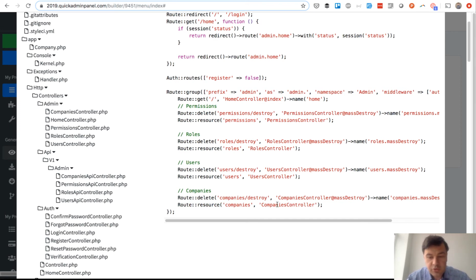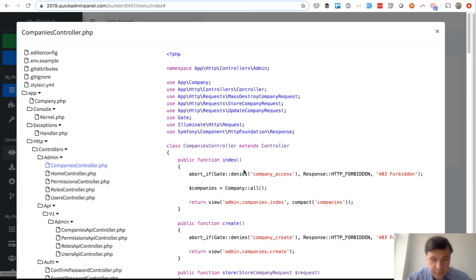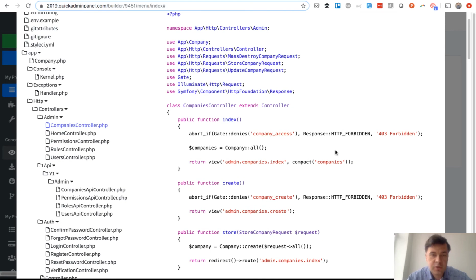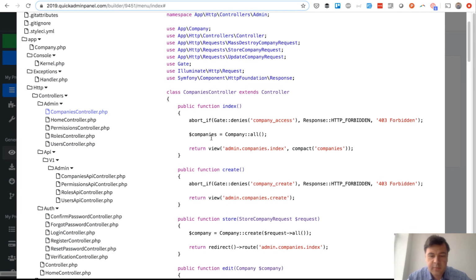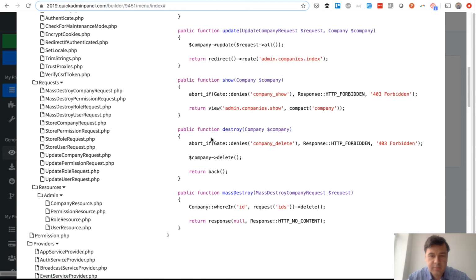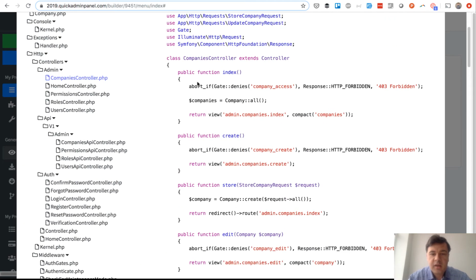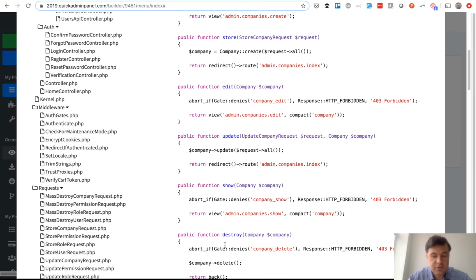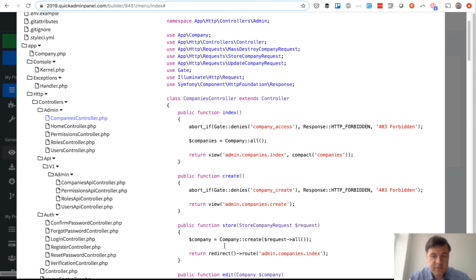So let's get to the controller now. So the companies controller should be here. In the companies controller, it's a typical resource controller, default Laravel, with some checks basically. Index, create, store, edit, update, show, and destroy. So 7 methods are typical default Laravel. And if you run php artisan make:controller --resource, this is exactly what it would generate, 7 methods.